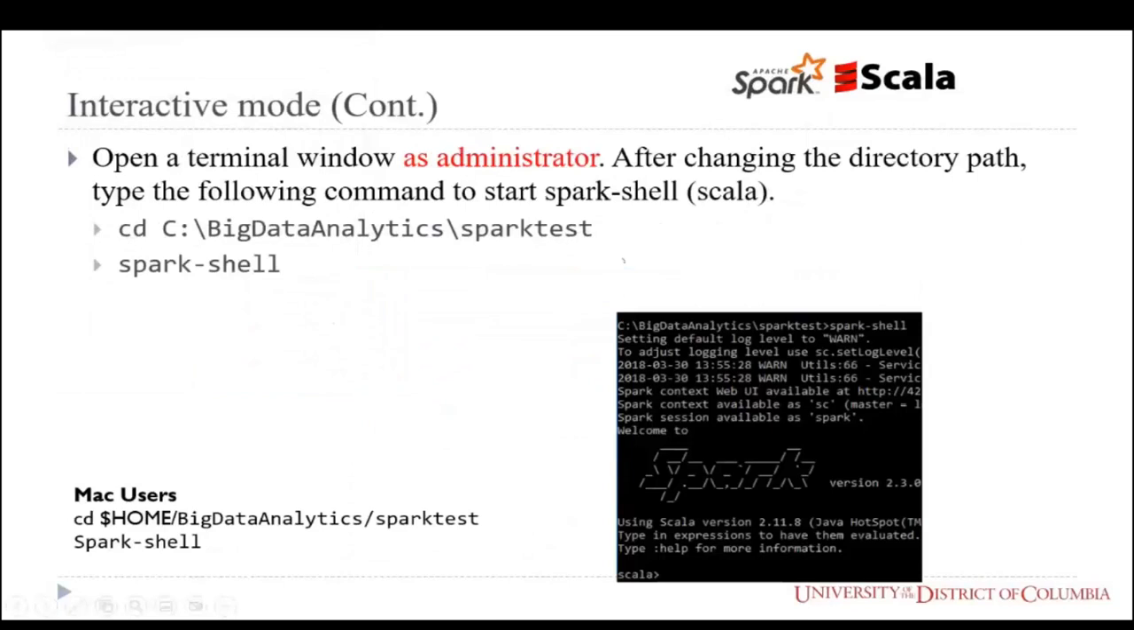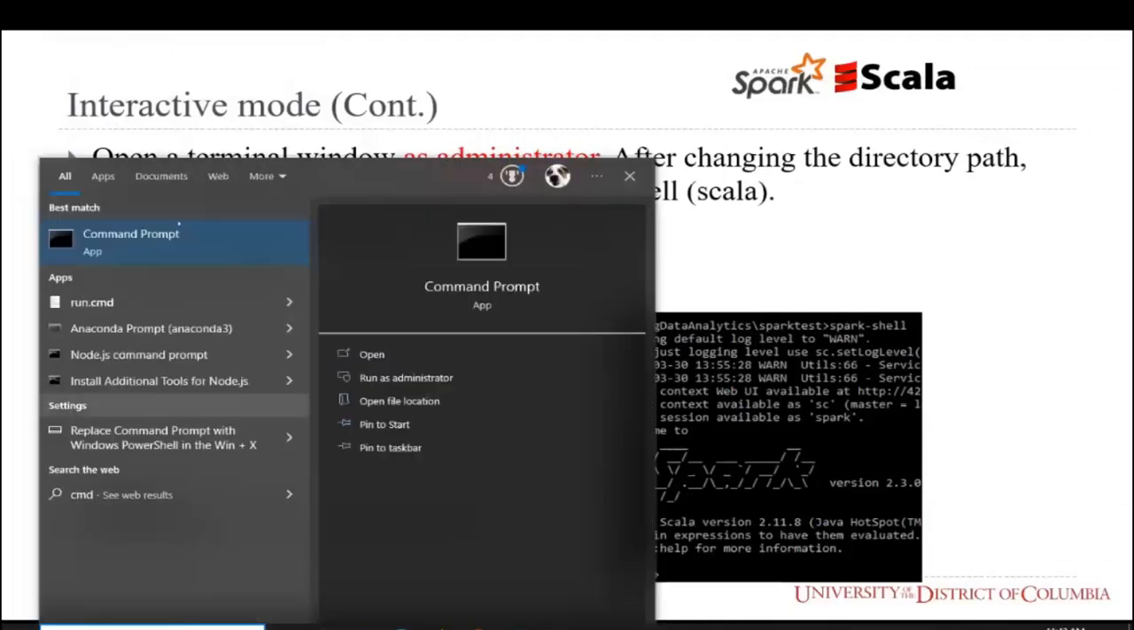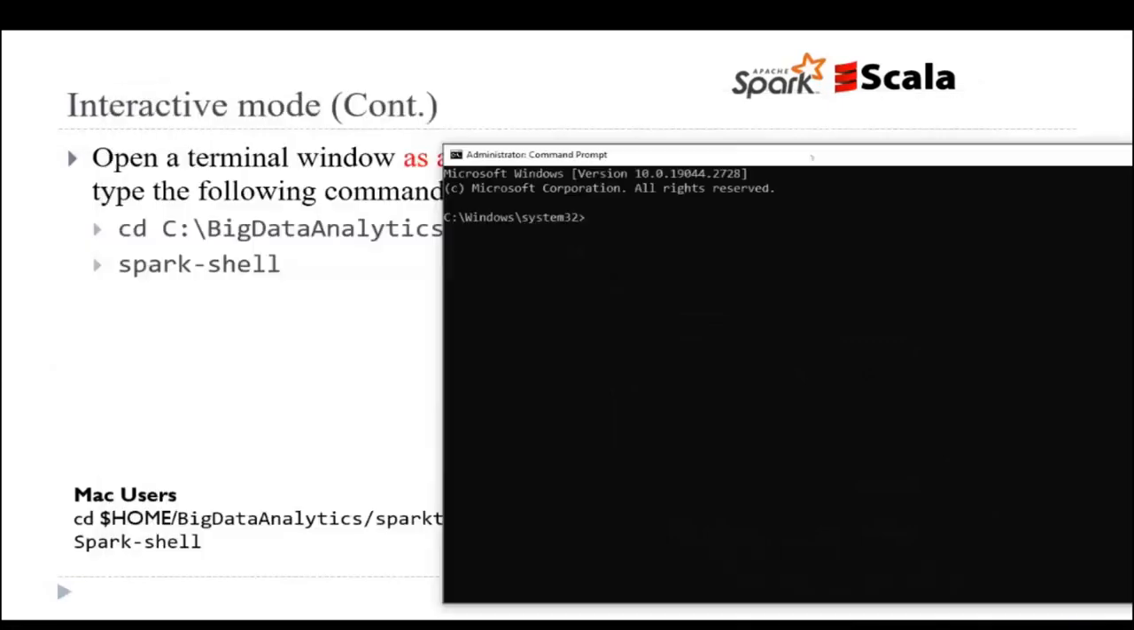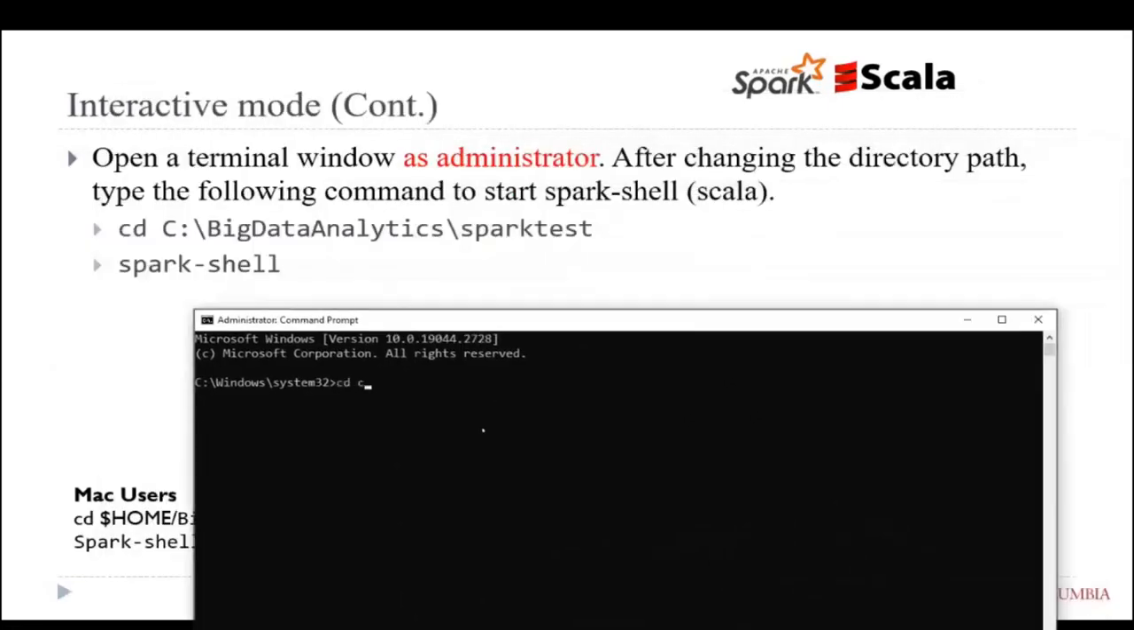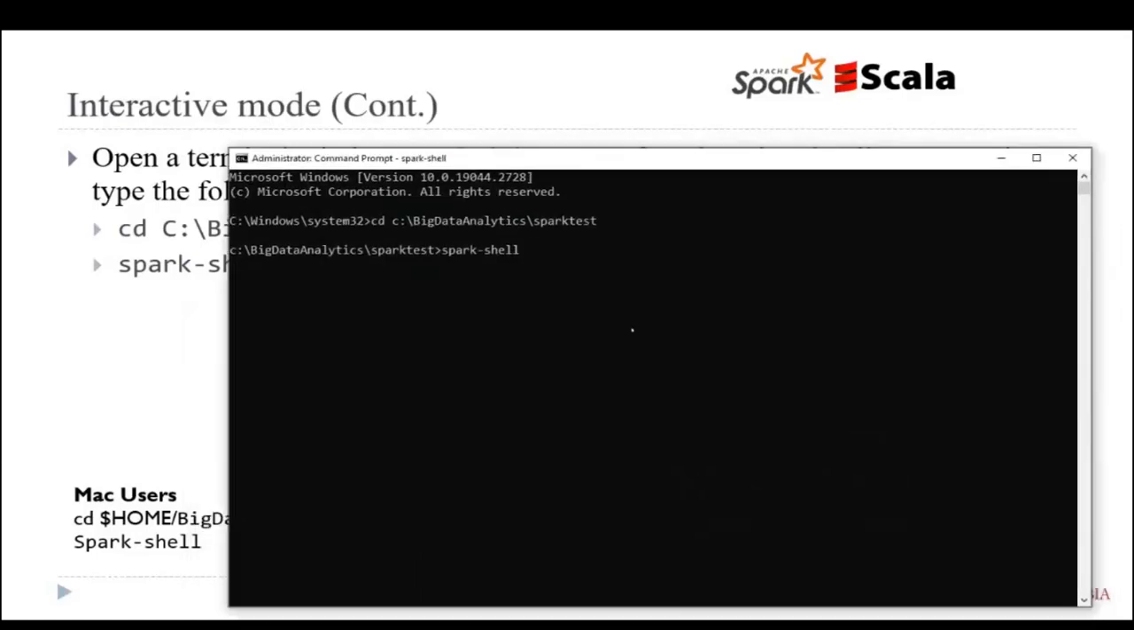Next, open the command prompt or the terminal window. I'm going to open the terminal with administrator privilege. Then go to the C drive, big data analytics, and then Spark test. Then you can enter spark-shell. It looks like Spark is running well, because I did the Spark installation last time.